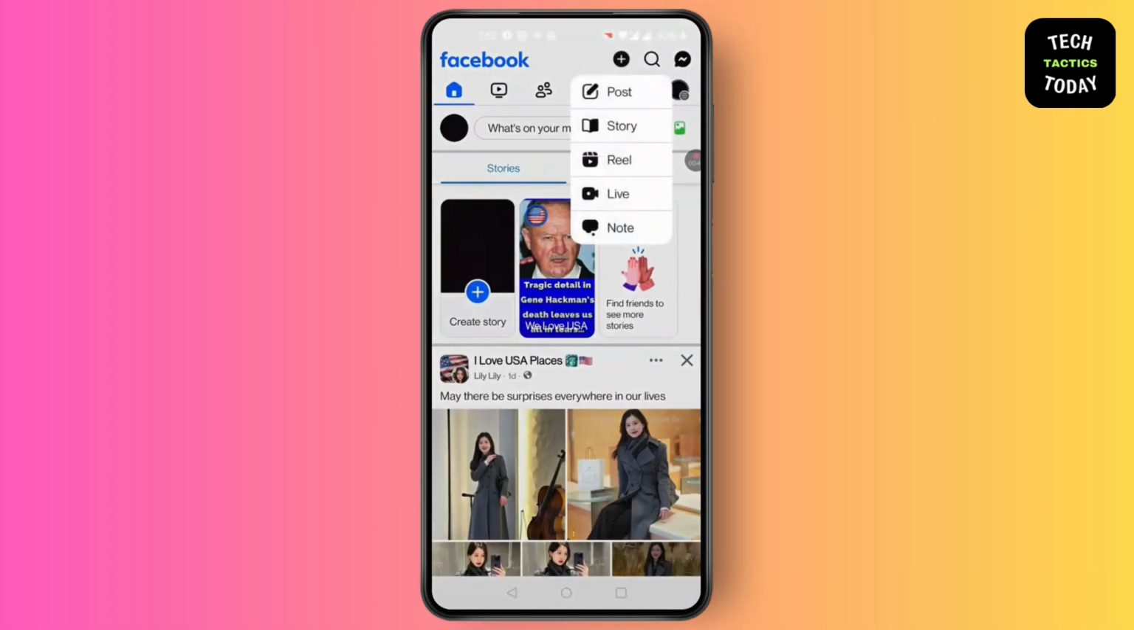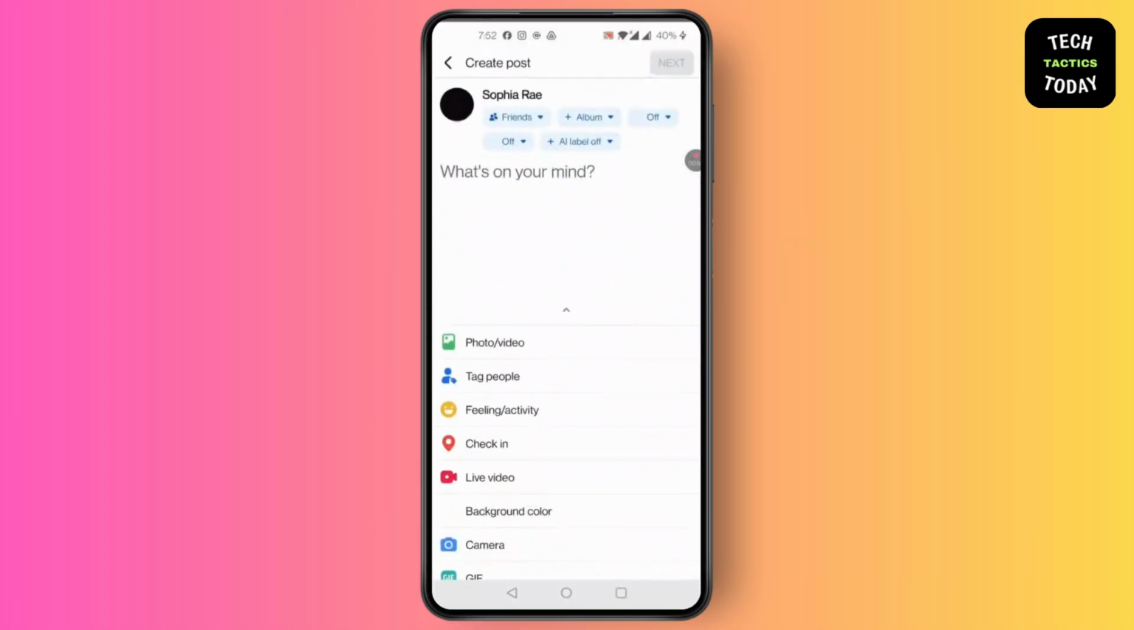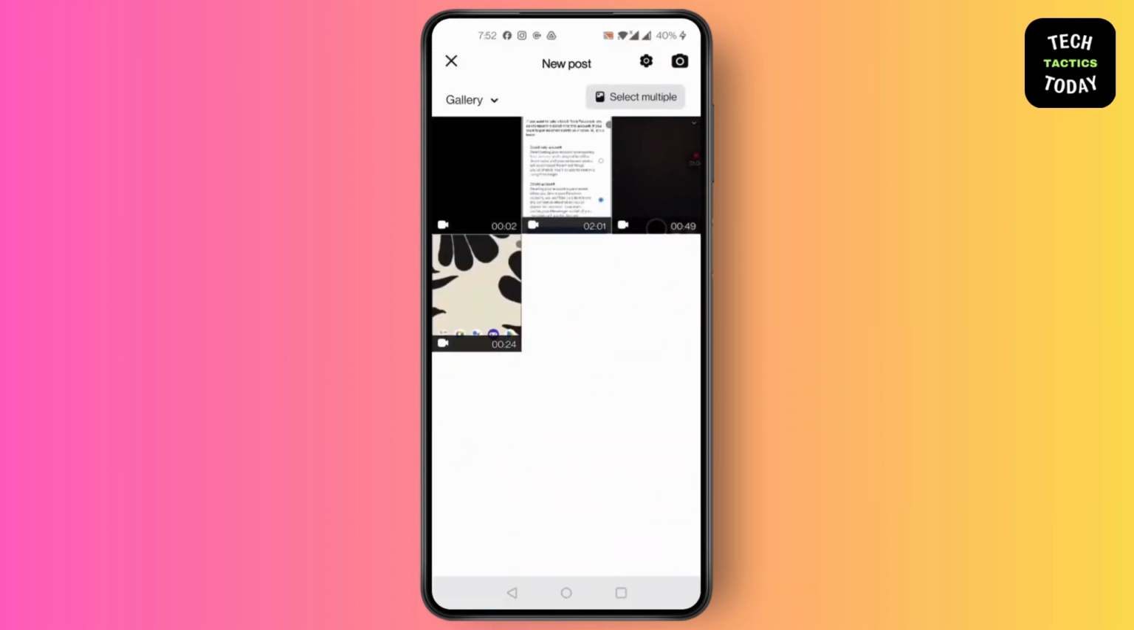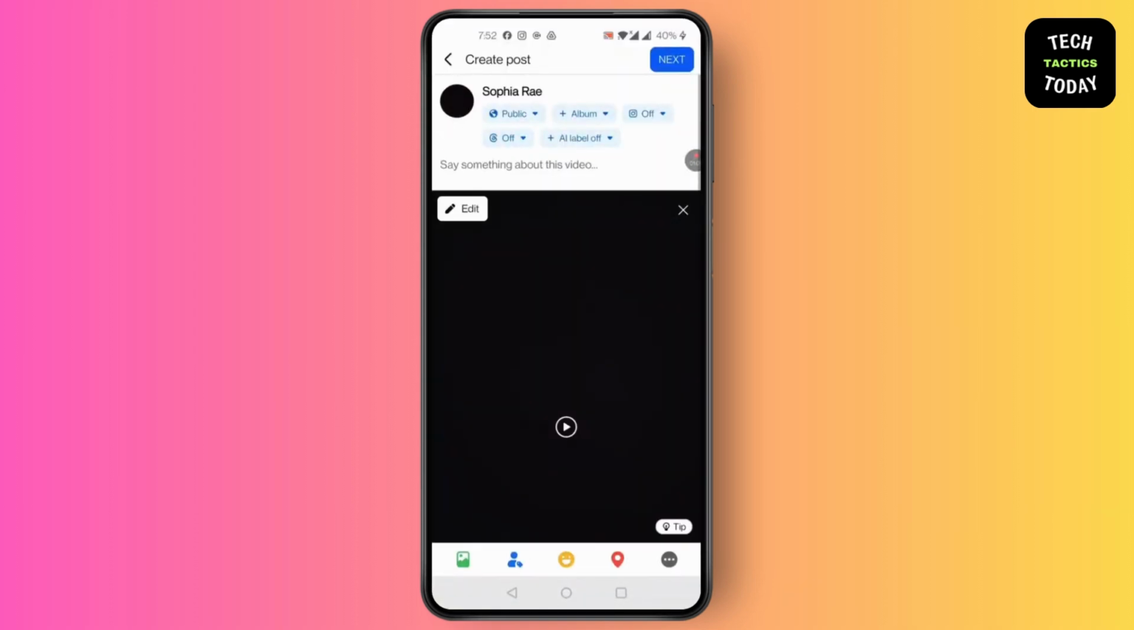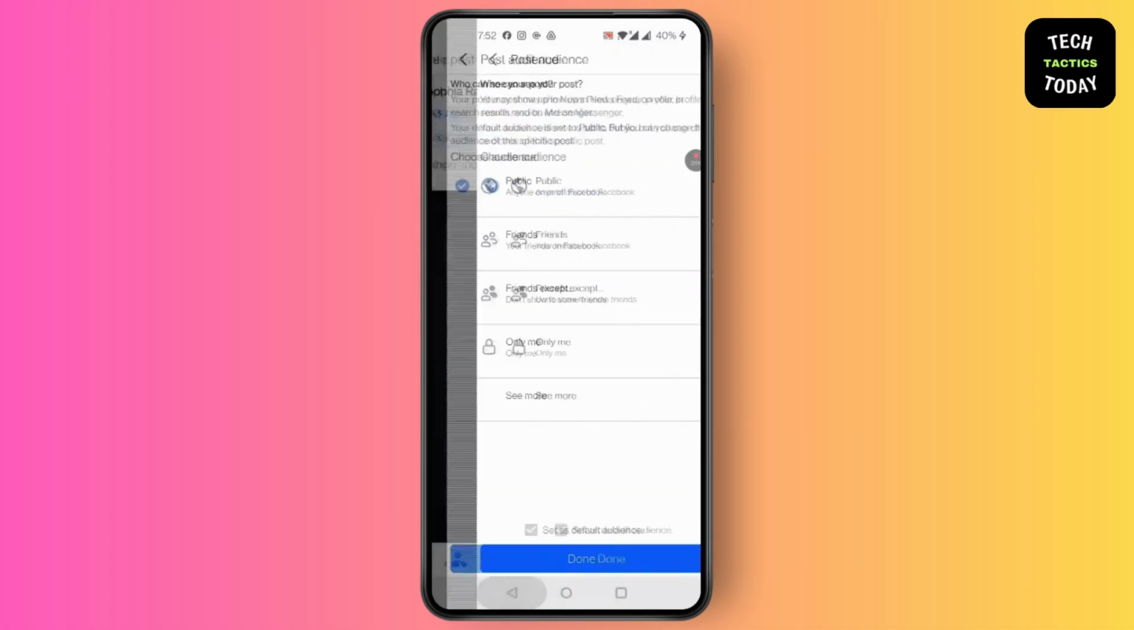After you click on the plus button, you'll find all these options. Click on post, then click on photo and video. Select the video you want. You can add a caption. Make sure your video status is public or only friends.